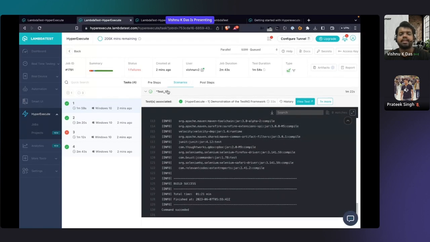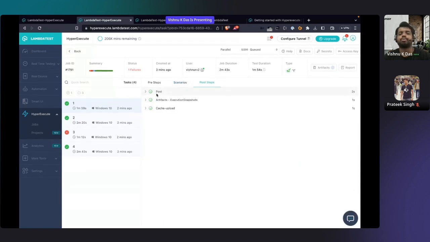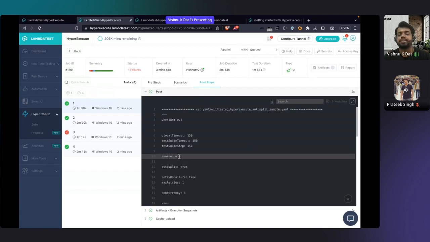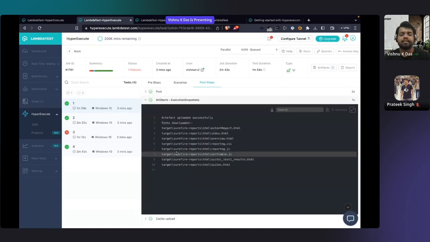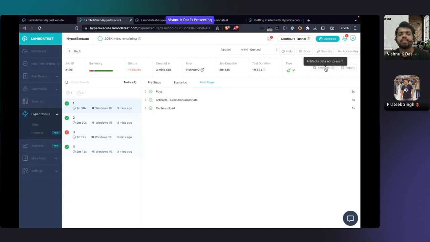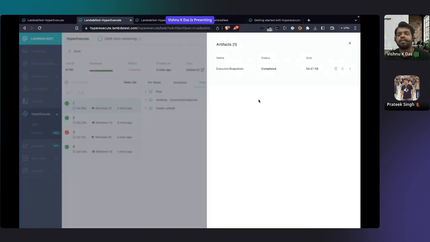Once the test completes, it moves on to the post steps. If you have any post steps configured, they would be executed here, and those logs would be printed. We do have artifacts that were created as part of this sample. These were my artifacts: the software report HTML, and all the contents of that HTML folder. As you can see, I click on artifacts and I have the artifacts available here.